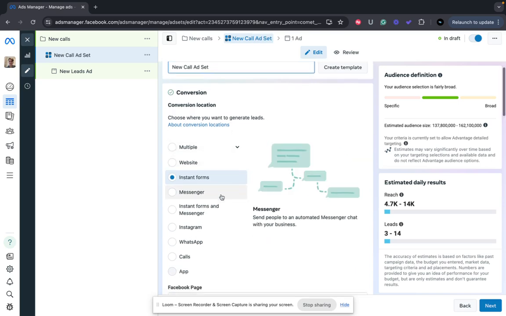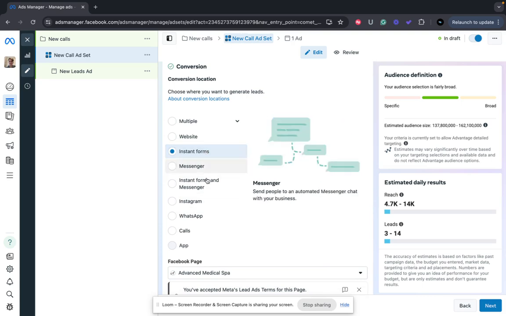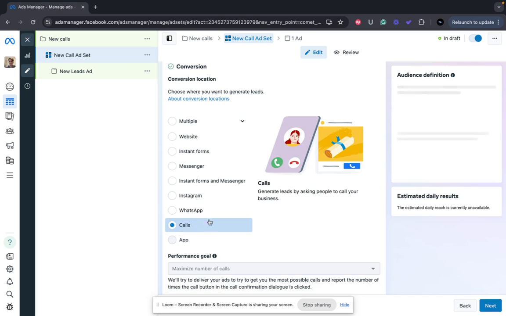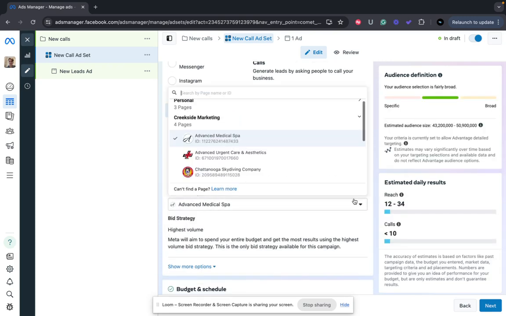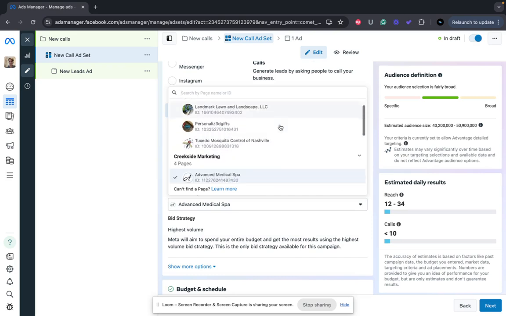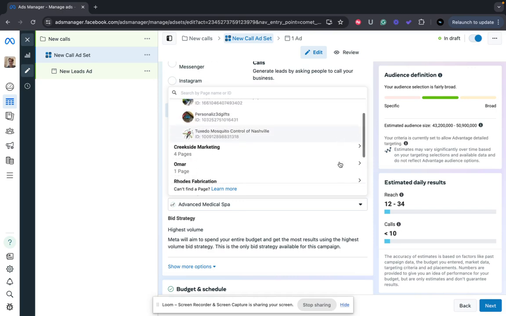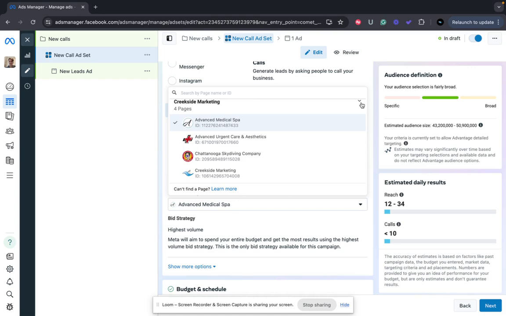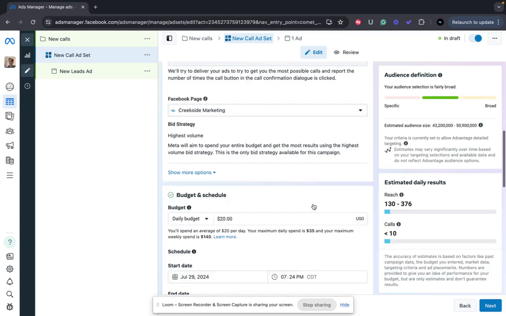As you can see, there's a lot of different stuff you can do here. You can do instant forms, which all work, but here we're going to do calls. And then a very important thing here, as you can see, a different page is selected. You want to make sure the Facebook page that you are working with is the one that is selected. So here, let me just drop these down real quick. We're going to make sure that it's selected Creekside Marketing.